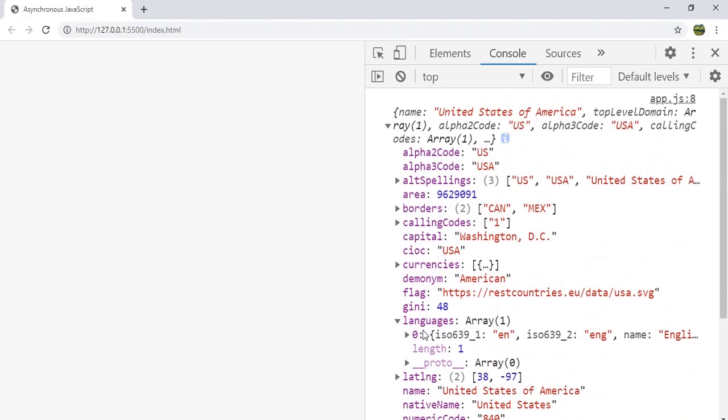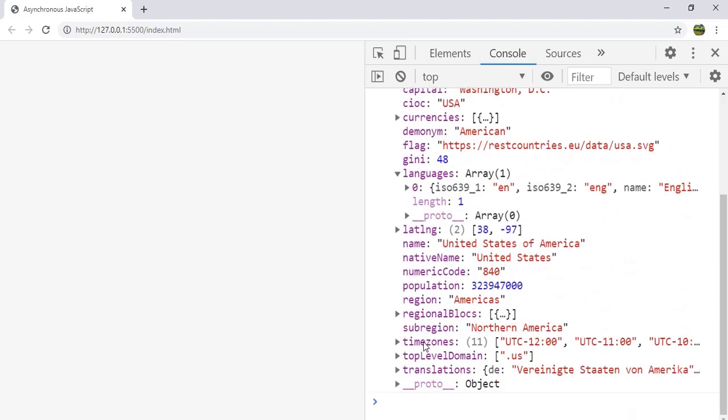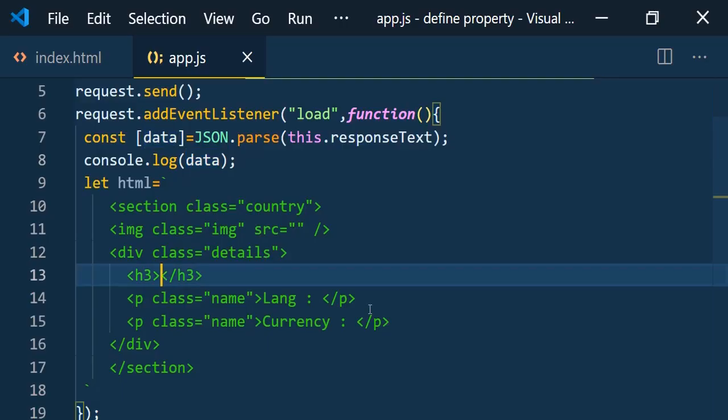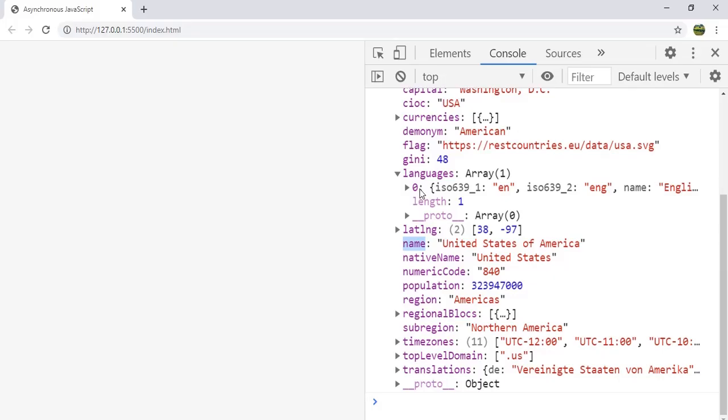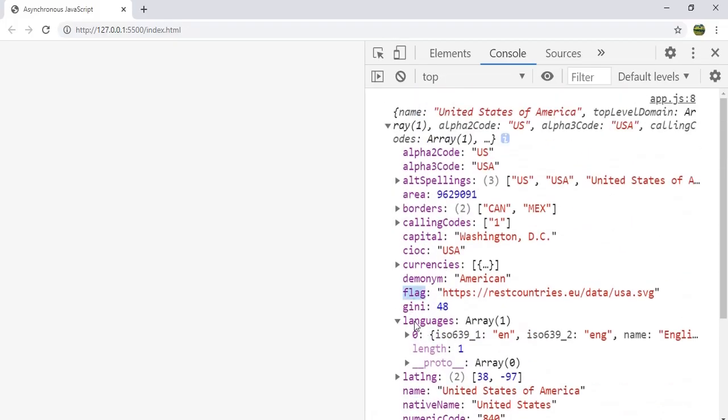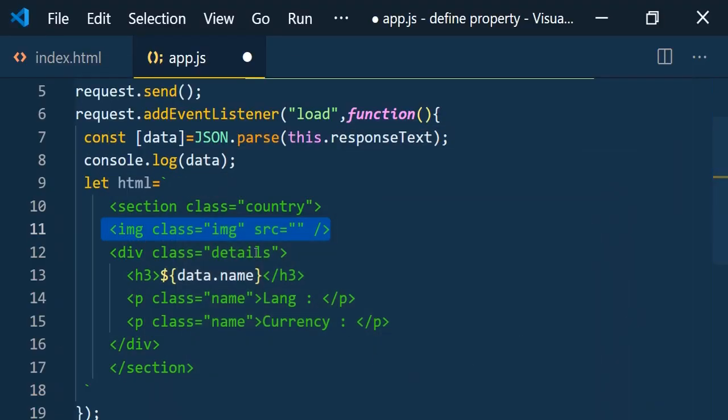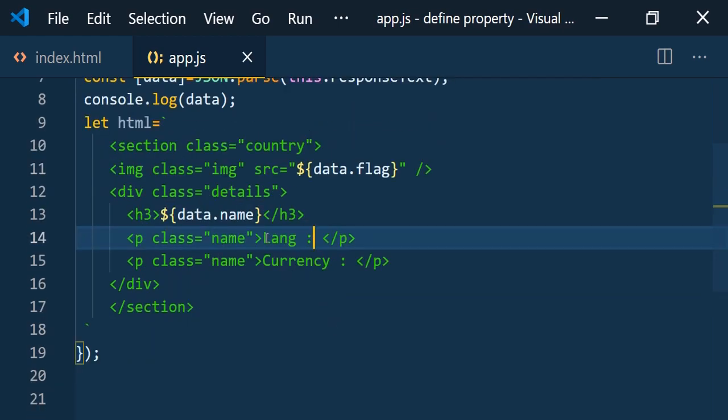So first let us print the country name. What is the property that we can use? You can use the name property. How to use it? You can use the dollar symbol and these brackets whenever you are using these ticks. So data.name is the property name. We have the property called flag, which will give the flag image, which is SVG here. So use this like this. Again dollar, data.flag.